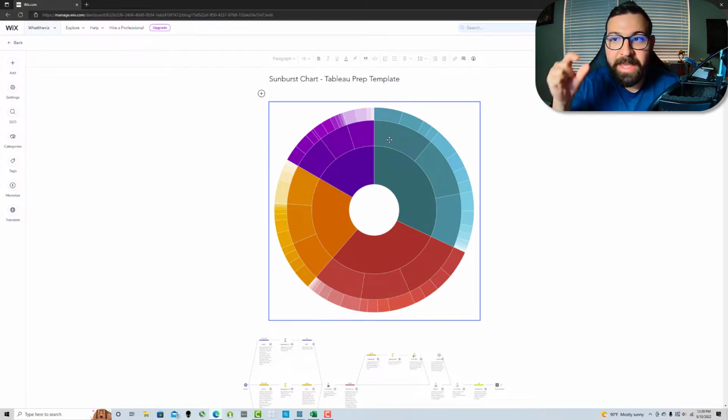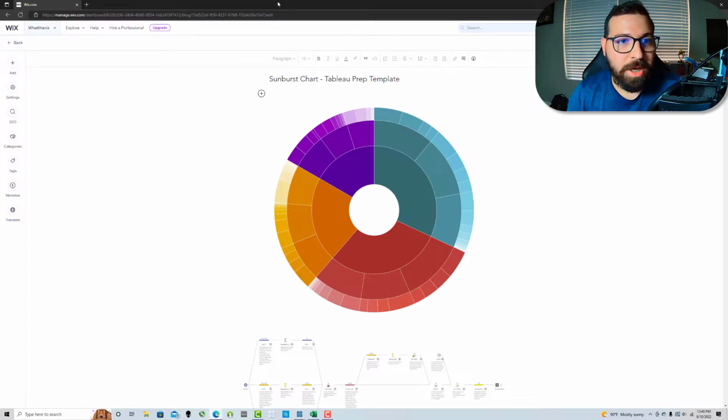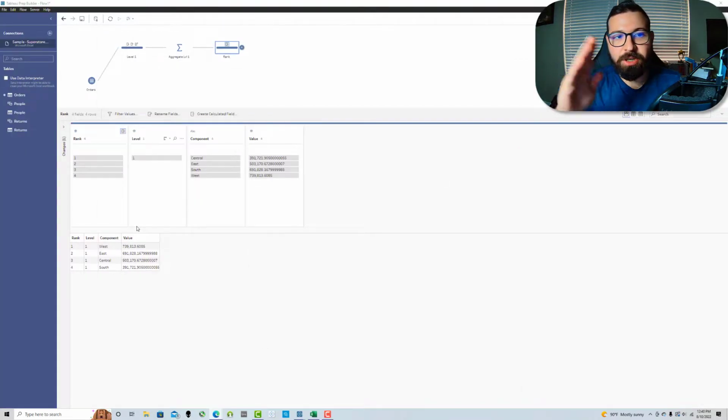And then within that region, for the next level, which would be category, I want those also to go from highest sales to lowest. And then within there, I want that to go from highest subcategory sales to lowest. And so we're going to use this ranking to make sure that everything is sorted in that order. So we've got the rank here.